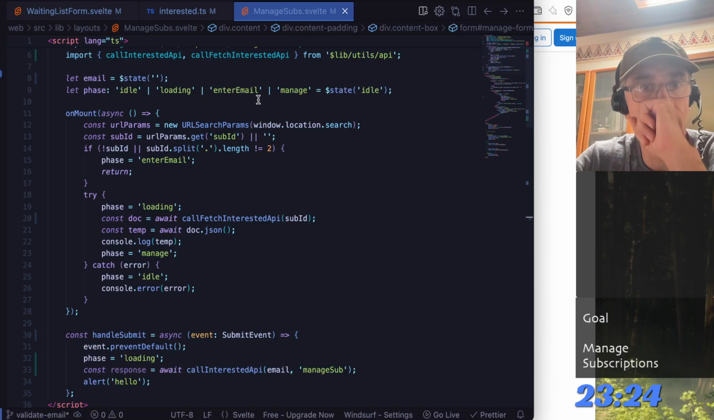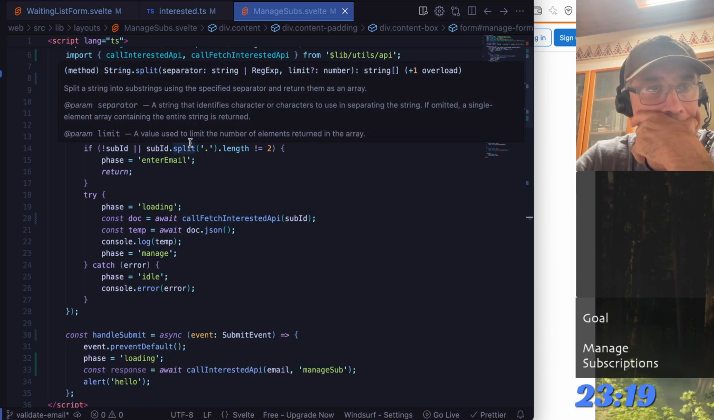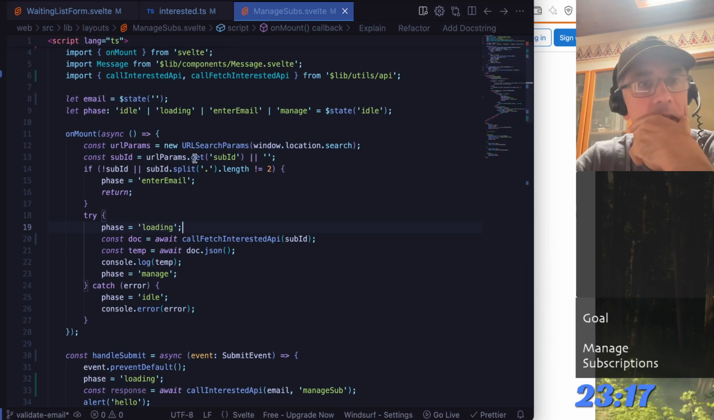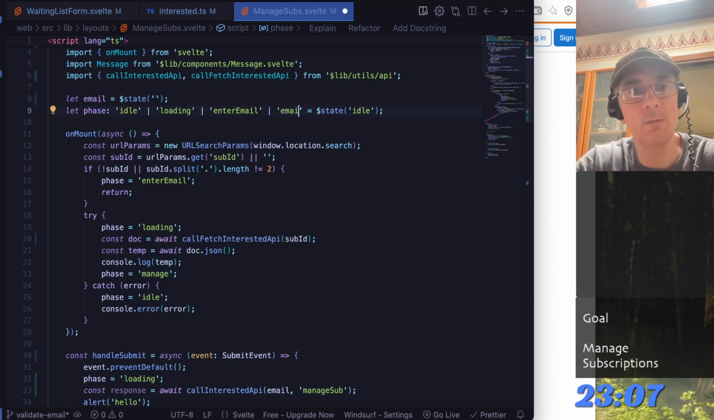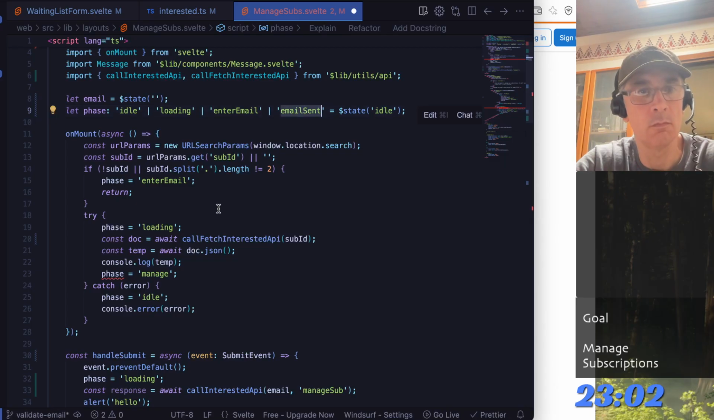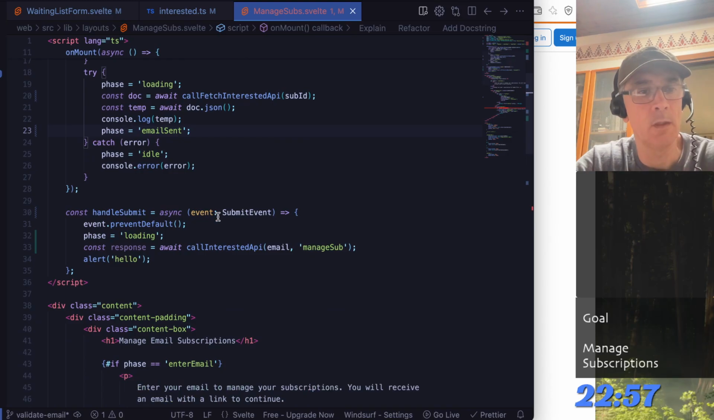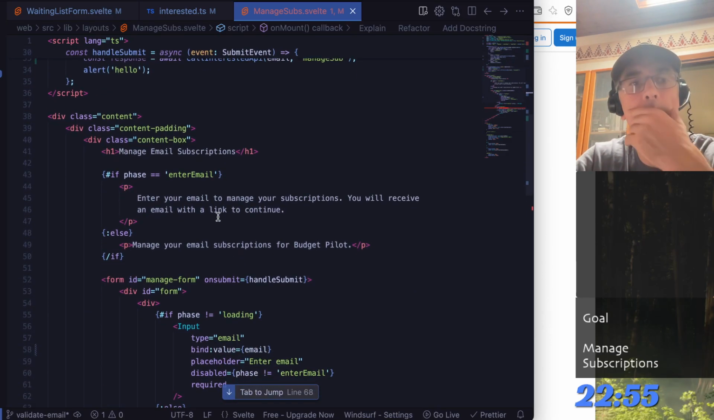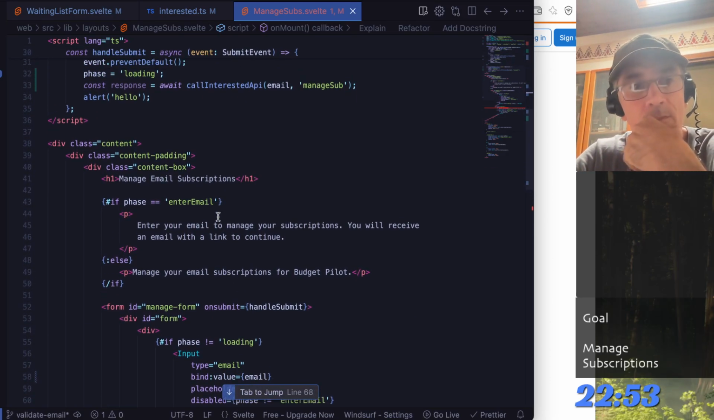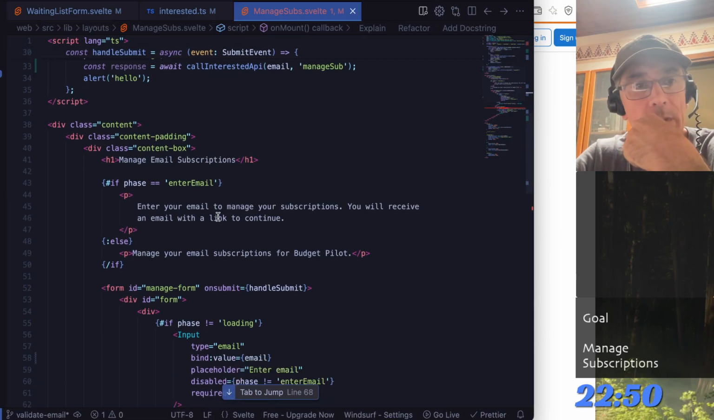So the phase I need starts as idle. Then I change it to loading. Then I said manage. No, it's more email sent. Yeah. Or not. But anyway, that would be in the message.